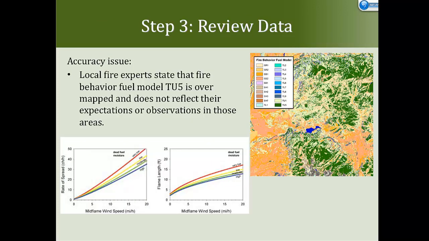So, taking a look at the charts on the bottom of this slide, you can see that under a 5-mile-an-hour mid-flame wind speed and low fuel moisture conditions, and these are on flat ground, fuel model TU5, which is considered a very high-load timber and shrub fuel model, would predict a rate of spread of 10 chains per hour and a flame length of around 7.5 feet. Also, looking at the map on the right, we can see that this TU5 fuel model, which is shown in the dark green, is fairly well distributed.